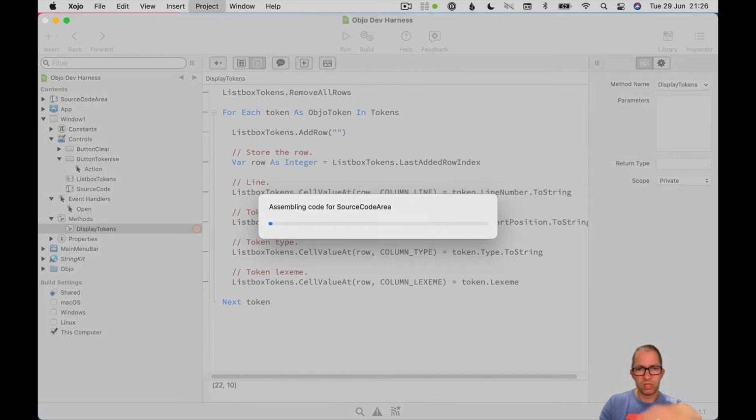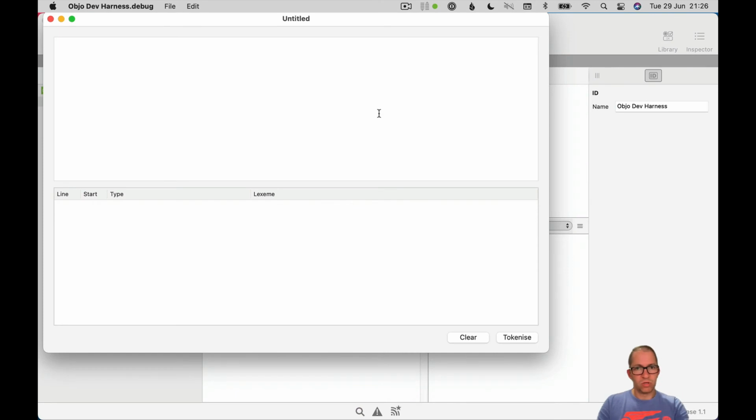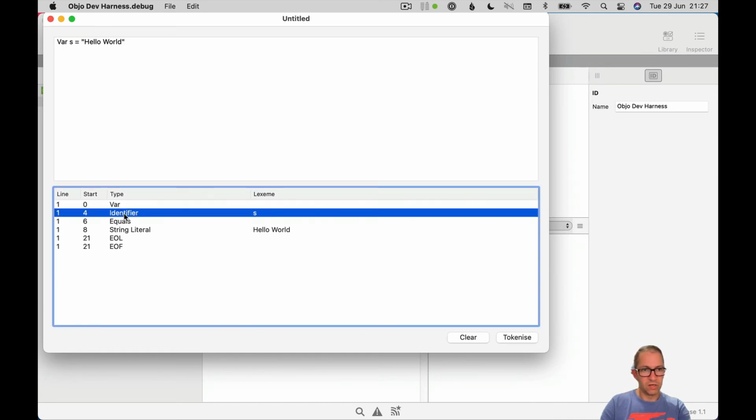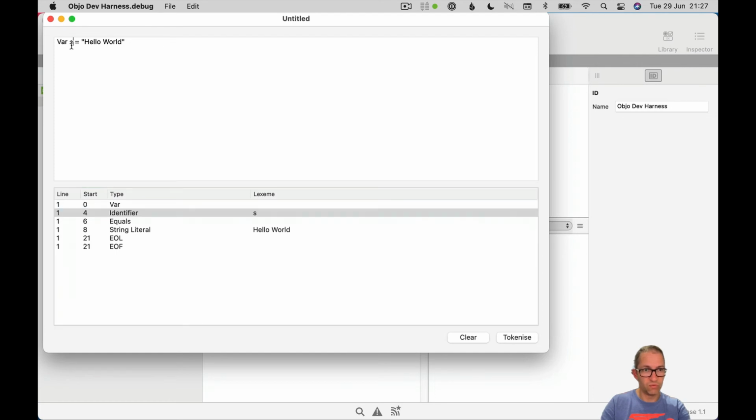Now I think that's it. Let's see, shall we just check it compiles? It does. Just run it. So we'll type the same thing, var s equals hello world, and then we'll do tokenize. Yay, didn't crash, and we don't need to use the debugger anymore. So we can see they're all on line 1. We can also see the start position. So var starts at position 0. The identifier, which is s, yay, starts at position 4, correct.